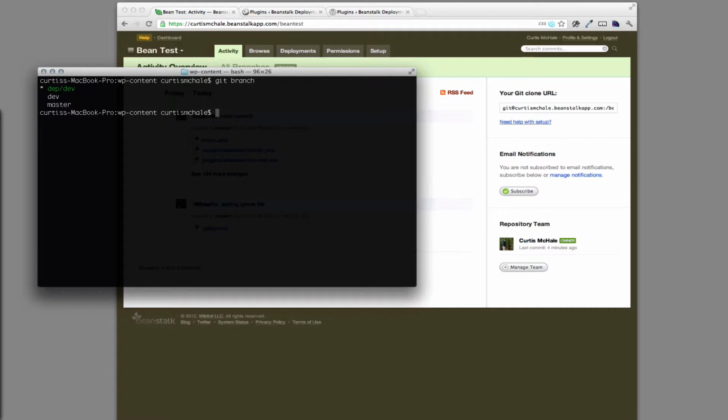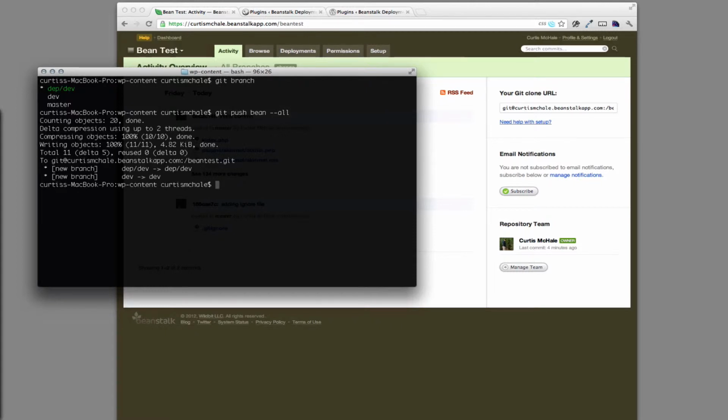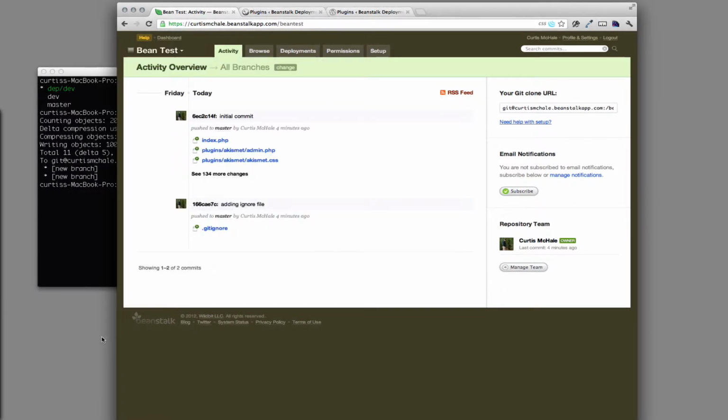deployment. So now that we have that, the first thing I want to do is push all of my branches to Beanstalk. So I'm going to do git push bean. Bean is the name of my repository, and I do dash dash all. Now we have all of our branches pushed to Beanstalk.